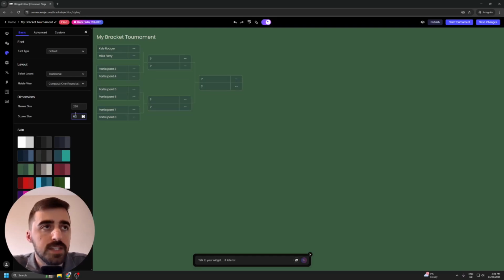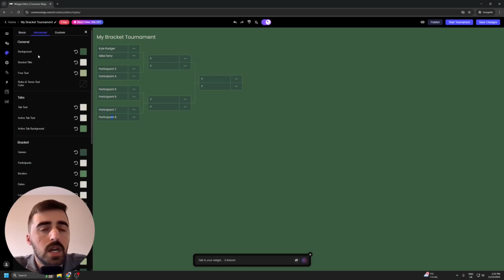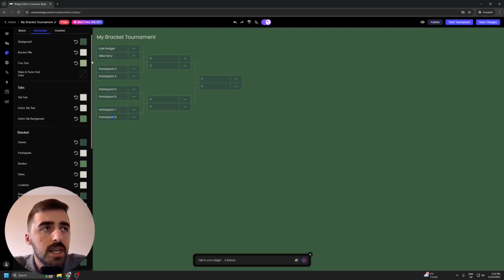So you can see, if you go to 60 pixels, the bracket expands. I'm going to keep the font and the layout exactly the same. Then you want to go to the advanced tab right here on the top, and that will take you to the page, which is where you can start customizing the actual colors of every element that you can have on your tournament bracket.